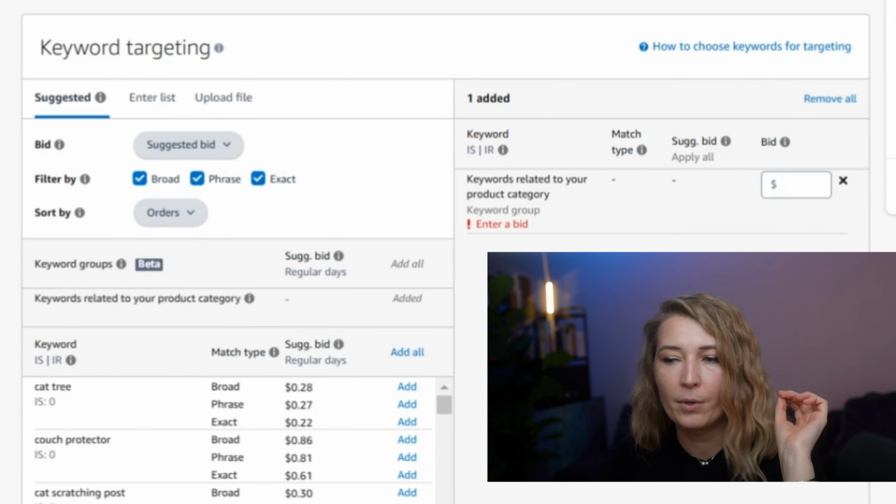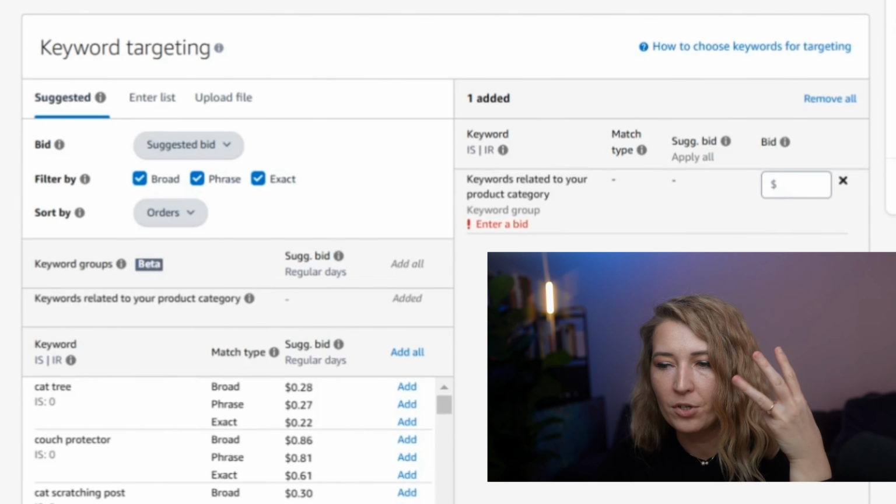So when it comes down to keyword targeting, we're given three different options: broad, phrase, and exact match. And why is this important to choose is I actually created a very in-depth video about all these match types, so I'm not going to go into too much detail in that, but basically what we would need to do is we would create only one match type.